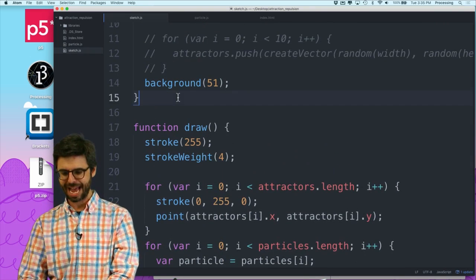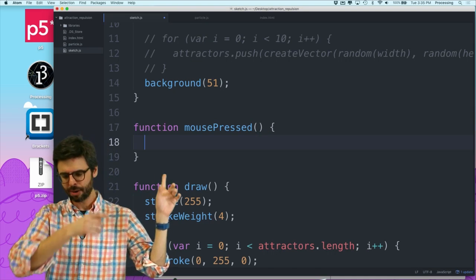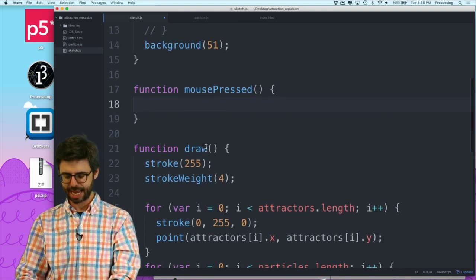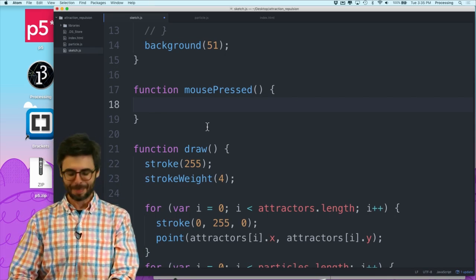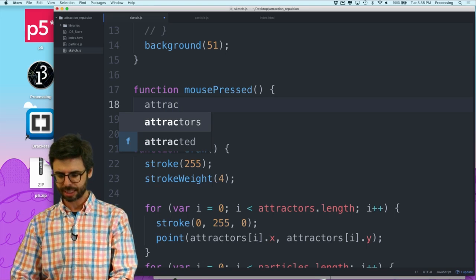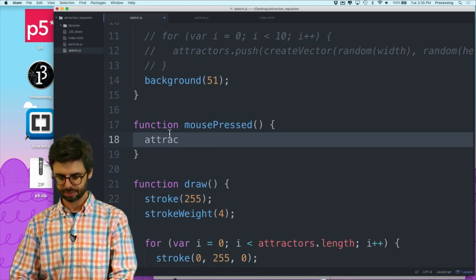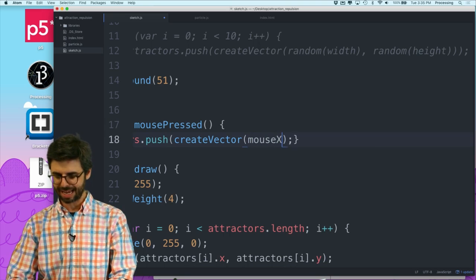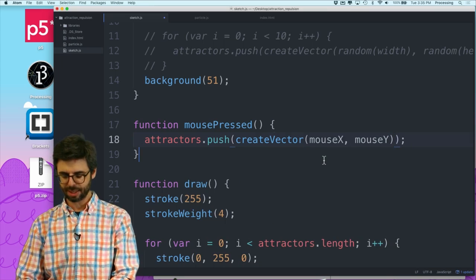So what I want to do is add function mousePressed. And I've also set the attractors now to be green so I can see them right here, which I just added a second ago, but you didn't see because I edited that part out. Okay, so I'm going to say attractors, and actually exactly what I had here, this line of code, but instead of at a random location, I'm going to add the mouse location. Okay, so let's see what happens now.